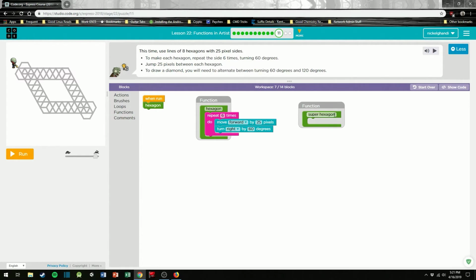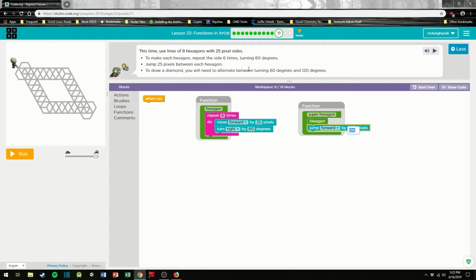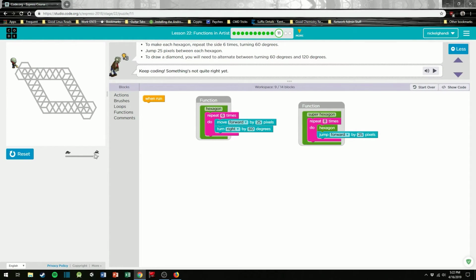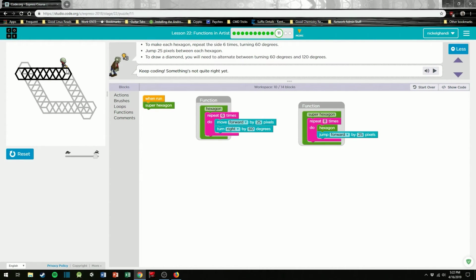So we are now, for super hexagon, we need to incorporate jumping between each hexagon that we've drawn. So that's not going to be too hard. We're just going to say within super hexagon, we need to have the hexagon function, and then we need to jump forward by 25 pixels. And that should work just fine. And there are 1, 2, 3, 4, 5, 6, 7, 8 hexagons in each row. So we're going to repeat this 8 times to draw a row of 8 hexagons. And call the function superhexagon. And boom, we have one line just like that.